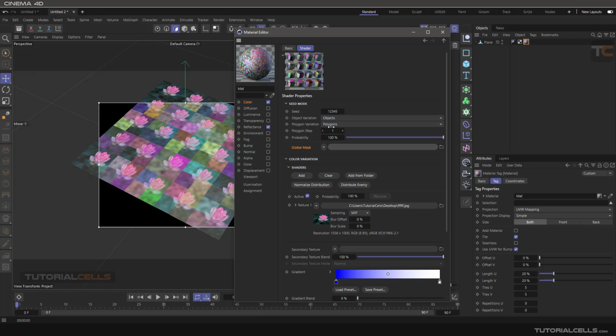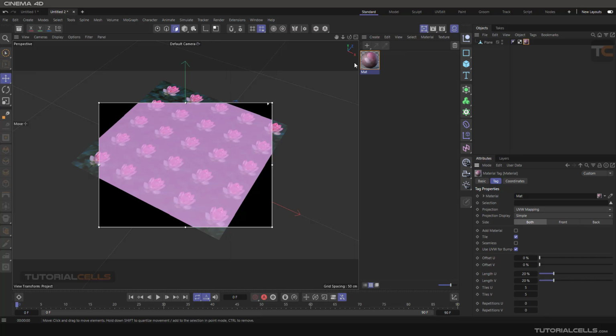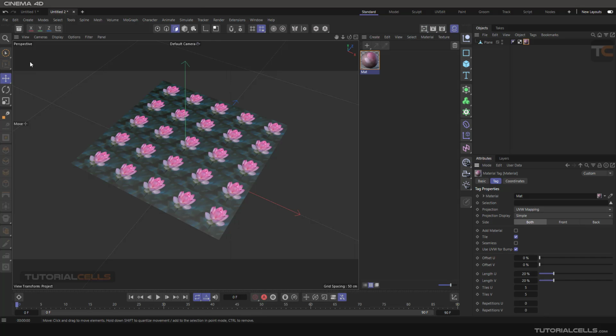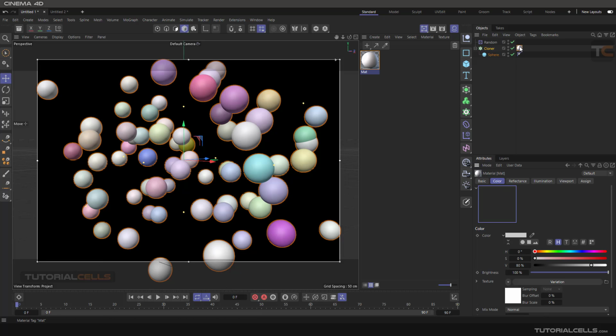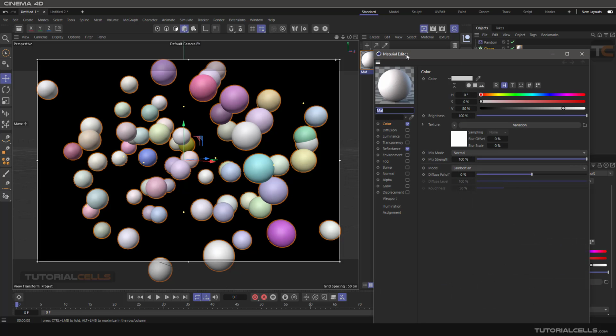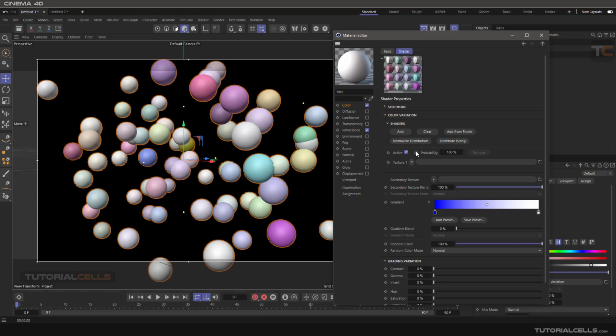Okay, clear that, disable this object. That's nice. Turn it off. Coming back to the previous scene. Double click to bring the variation setting. I close this to better see the other settings.